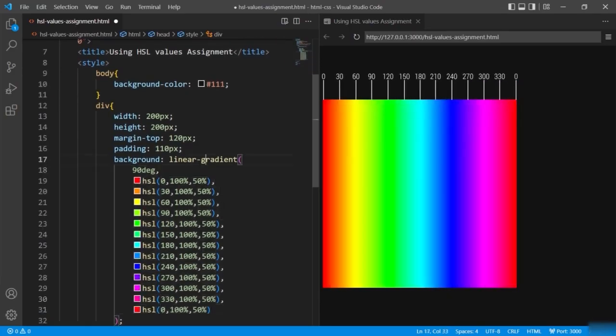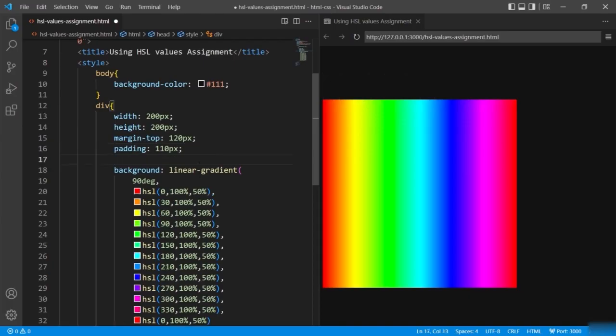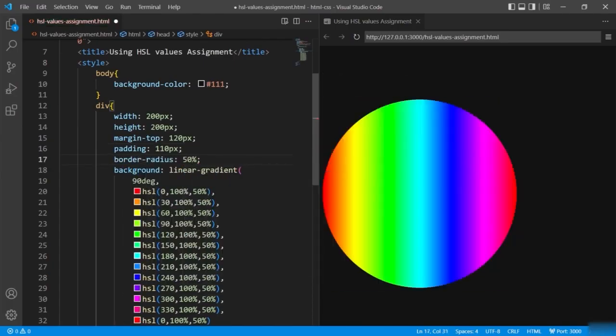So you can see the div now. Right now it's a square. Let's change the radius so it becomes circular. I'll give border radius to 50% and you can see it is a circle.